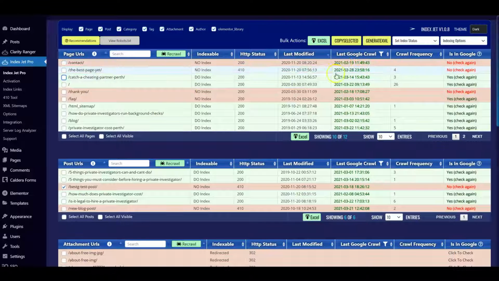That's why it shows Googlebot in green here, because Googlebot visited after the page has been modified, meaning that Google has found the most recent changes, and you can expect those changes to show in search results. We're also looking at the crawl frequency here.